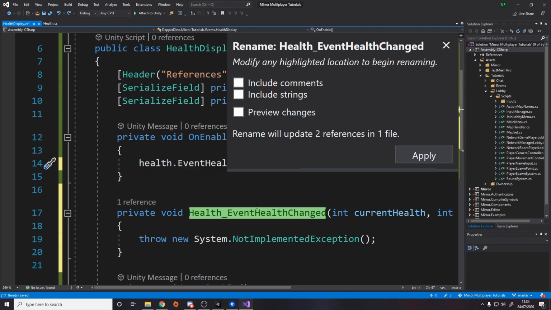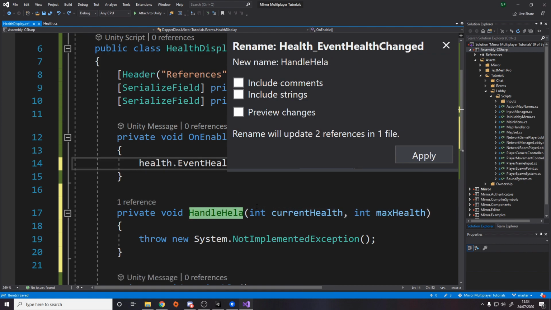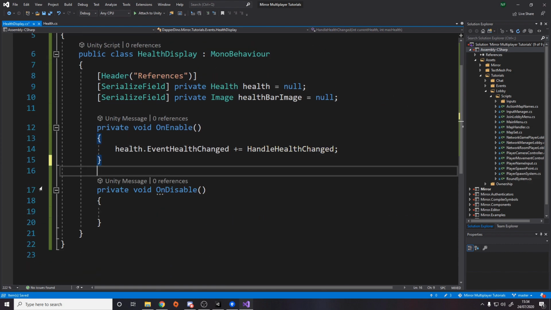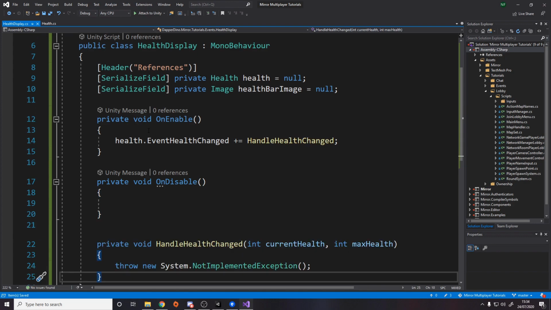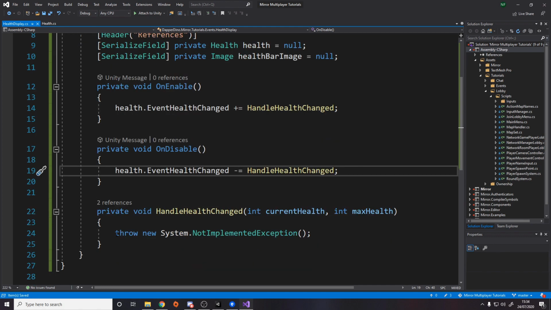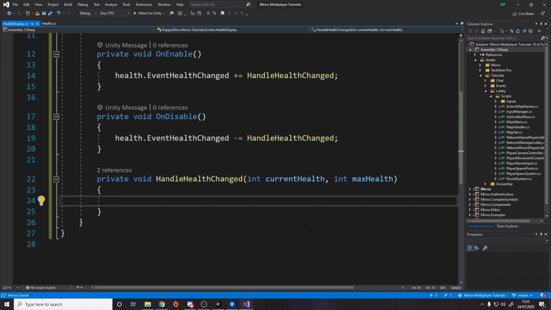So we'll call it handle health changed, make sure I spell it right. And I like putting this below the disable method. And then in disable, we can unsubscribe like so. And what do we want to do whenever the health changes? We want to update the UI.